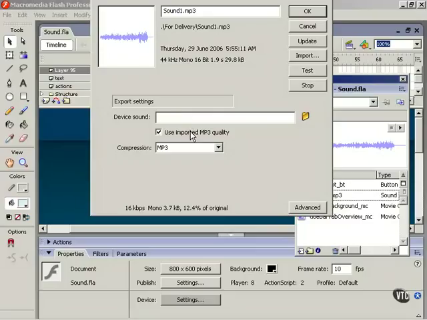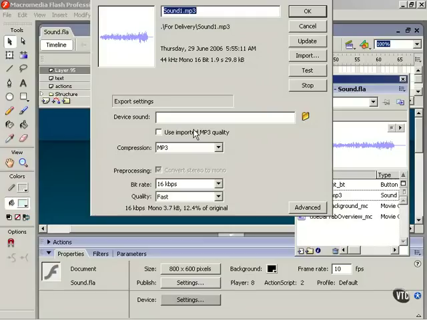Then we see a checkbox that says Use Imported MP3 Quality. This will only be displayed when we import an MP3 file that's already been compressed. If we import, say, a WAV file or anything uncompressed, it won't be here. It simply lets us use the compression that was already applied to the file before we imported it. For this lesson, uncheck this box, because if we do, we can customize the compression applied to the sound.